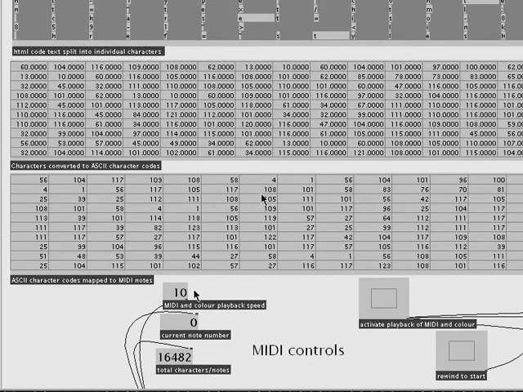This table of MIDI notes can then be played back in sequence. The user can select a universal playback speed. Each note is played back for the same duration. The current note number as it is playing will be displayed in the middle box and in the bottom box over here, total characters and notes.